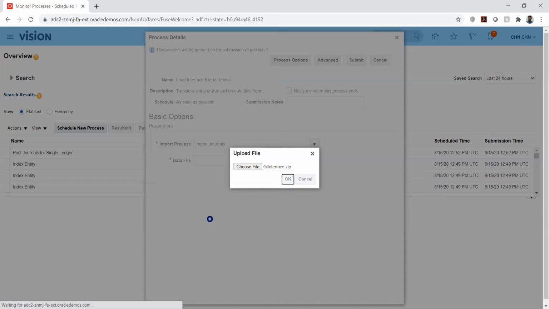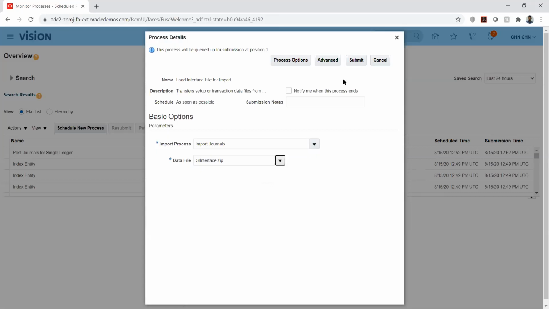Okay, so I have added the program import journal and I have attached the file that we have created as a CSV.